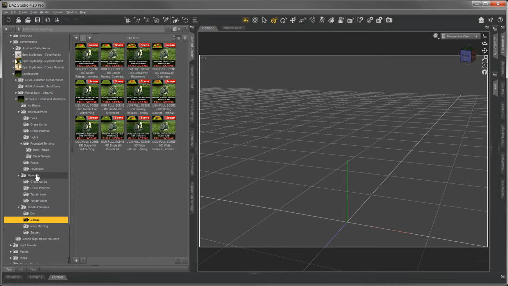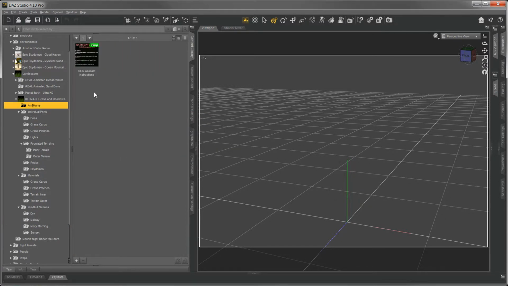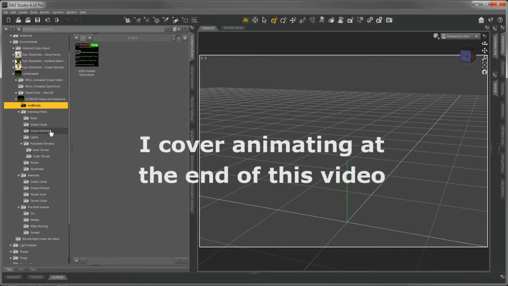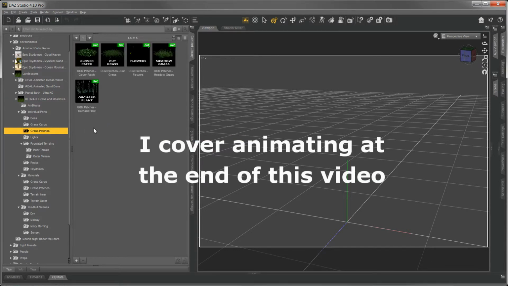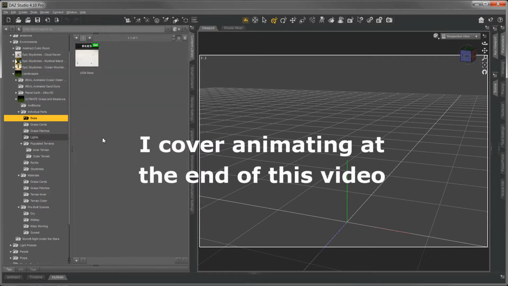And of course, you have your materials and your anti-blocks folder for if you purchased the iReal animated add-on. You'll also have the anti-blocks to animate the grass patches and the bees. Okay?